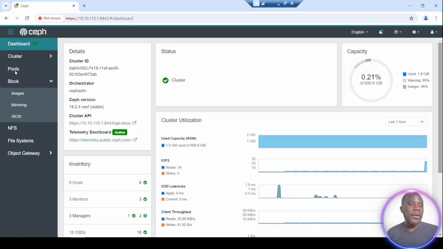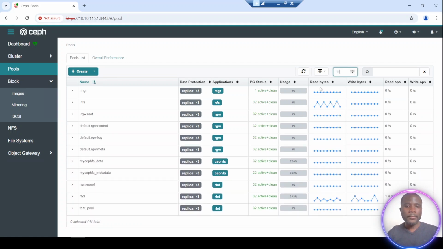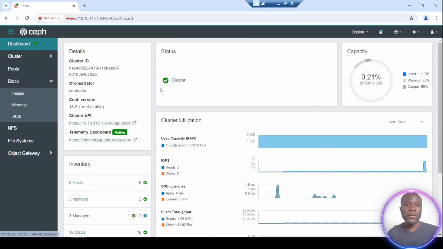So from the web interface, we can view the list of the ongoing pools of our cluster. Here is the list. I can increase the number of rows to view the complete list of the pools that we have in our cluster. And here we have the global status of the cluster. Our cluster is healthy. So let's go on the CLI. It is there where we will create the different pool types.